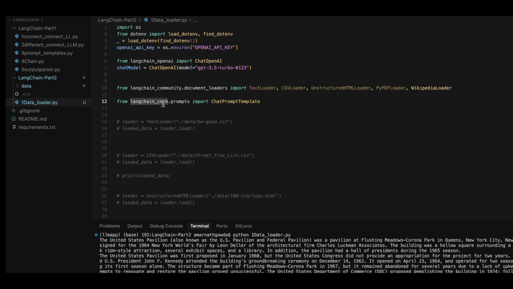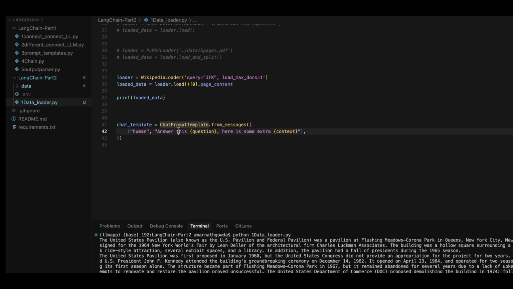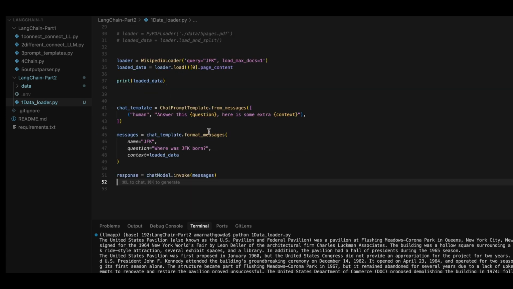As we know, from LangChain core we are importing the chat prompt template. In that we are sending the human question to answer this question. We are passing the question template, and here is the same extra context. For the context we are passing the loaded data. Now in the formatting message, the name will be passed as JFK, and the question will be where was JFK born. For the context we will pass the loaded data. So let's invoke that message.